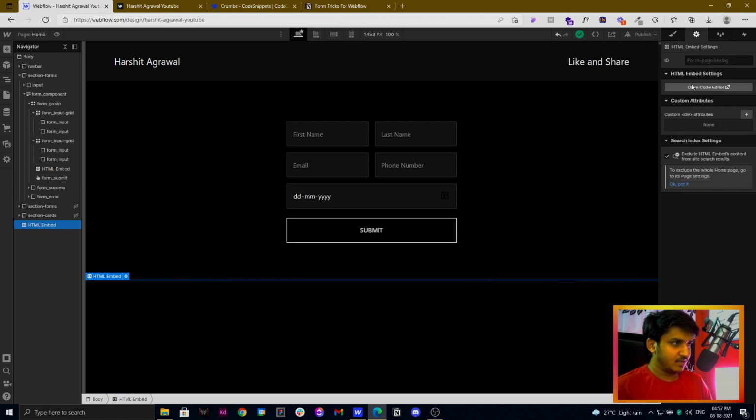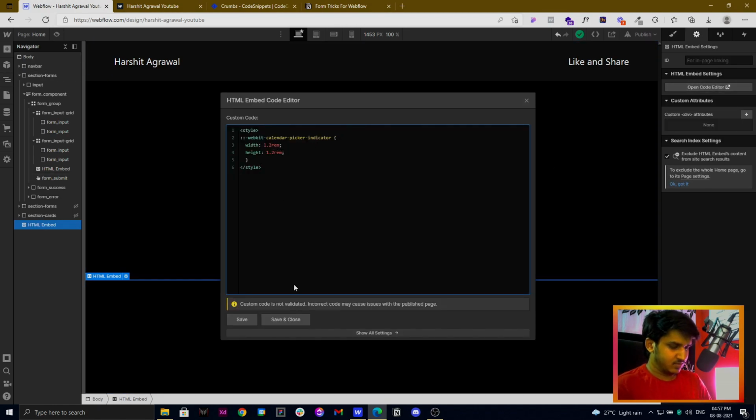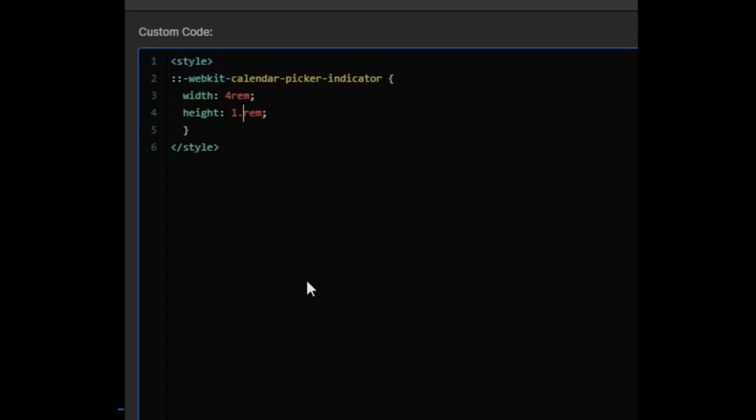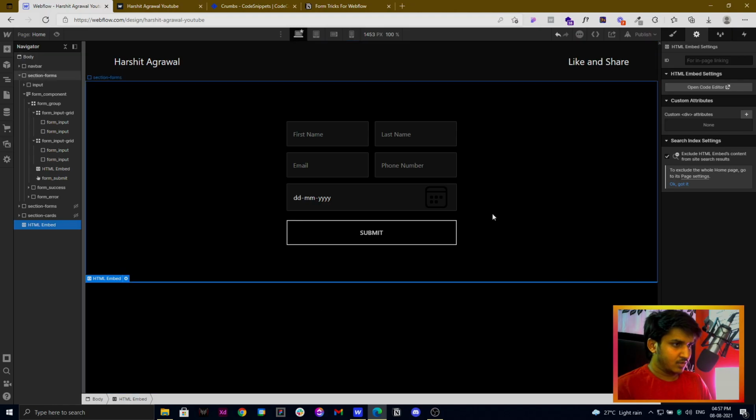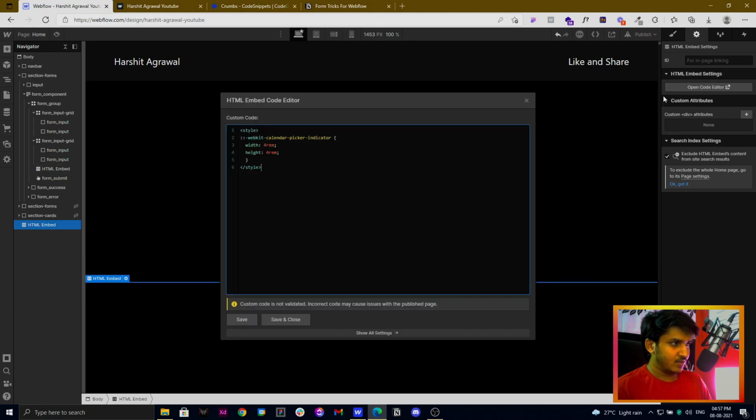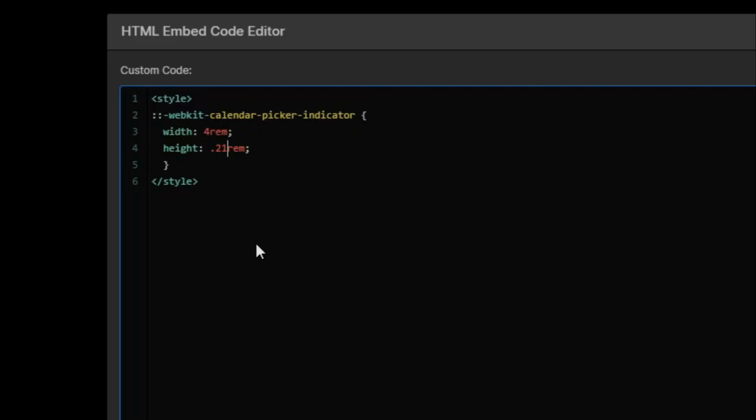Once we do that, I will try to change the size here. Let's go for 4 rems. You can see it's working. Now I will go back and make it 1.2 rems. This is the size that I personally like.